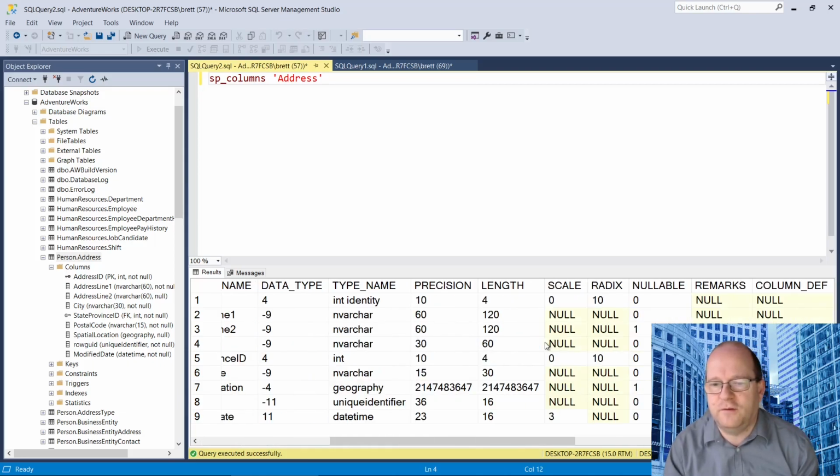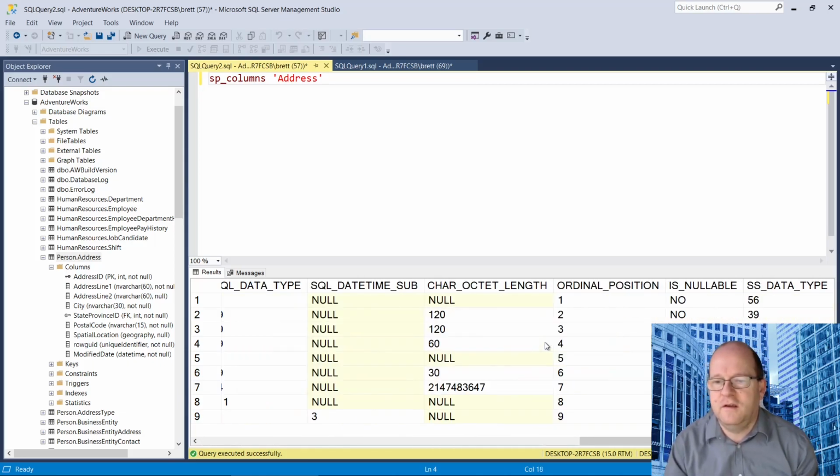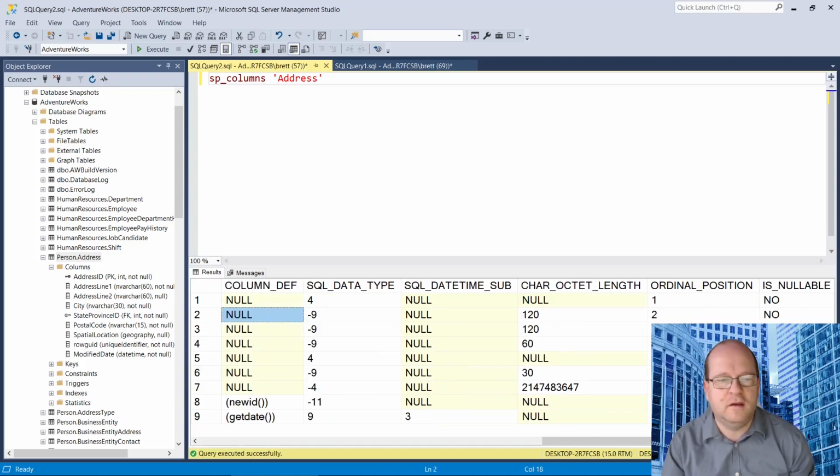There is also some additional data here. One column that is useful is IS_NULLABLE. You can see that some of the columns allow nulls and others don't.